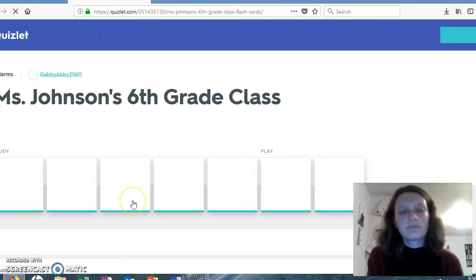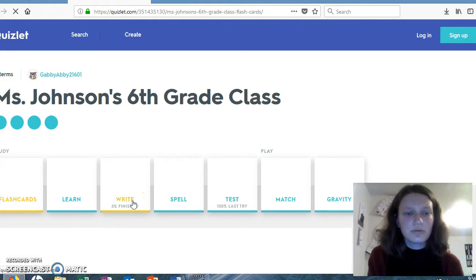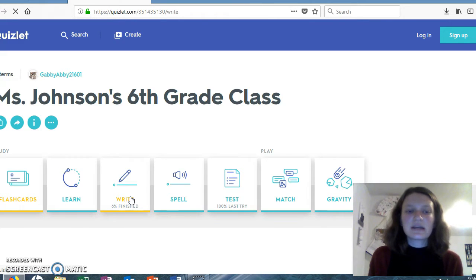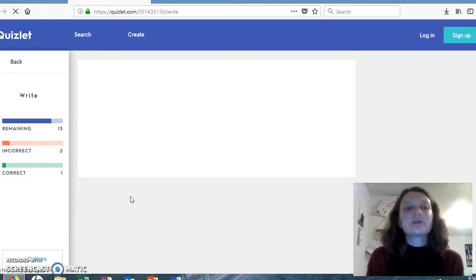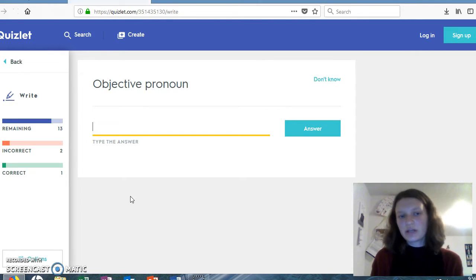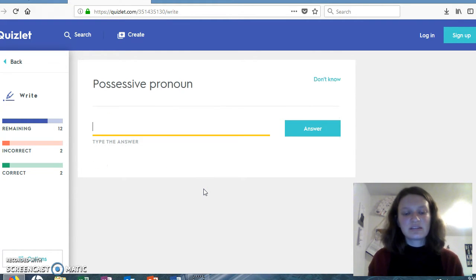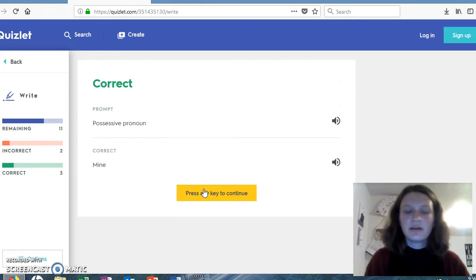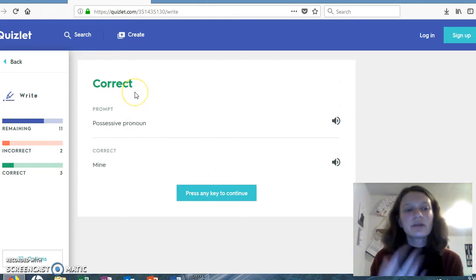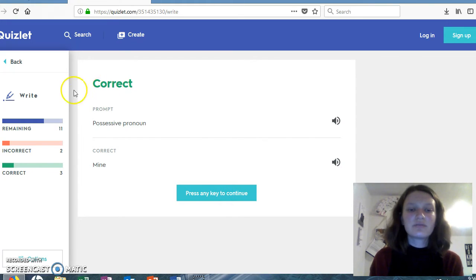Then, we will go on to the write section. Now, write is laid out almost exactly like the learn section, except you are typing your answers. So an objective pronoun. So we could say them. And that's correct because that is an objective pronoun. And then it wants a possessive pronoun. Mine. Correct. So you just keep going through that until you get all 16 of the cards through.